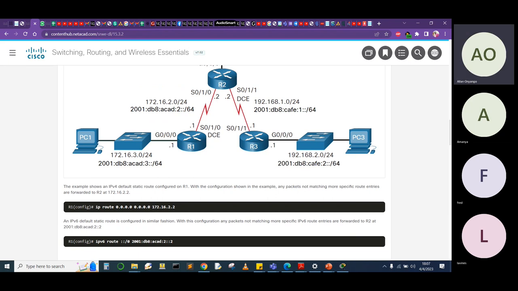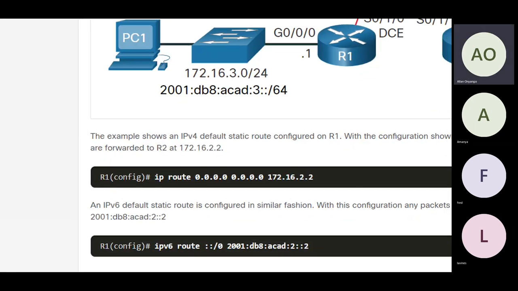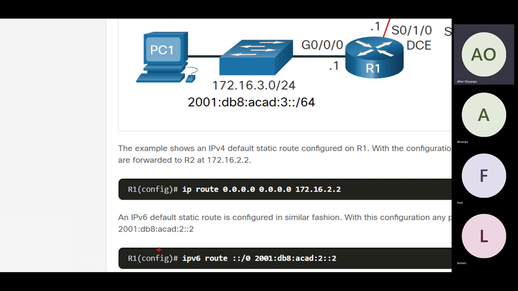For IPv6, we do the same thing. Look at this. For IPv6, instead of IPv4, which has 32 bits, you can replace them.